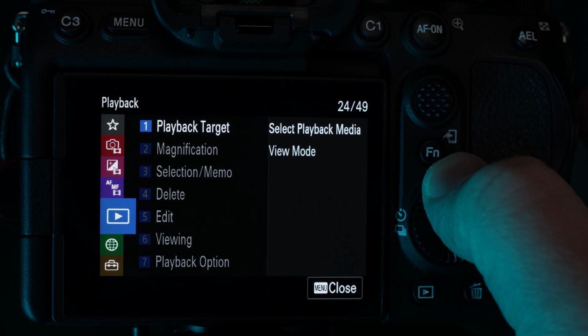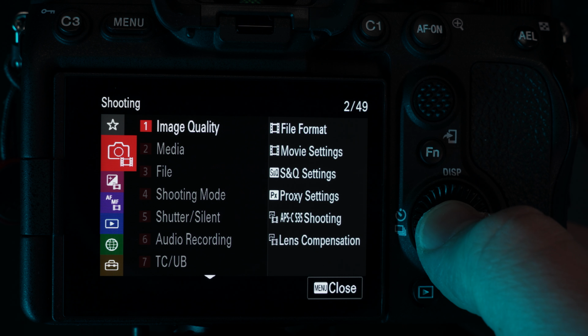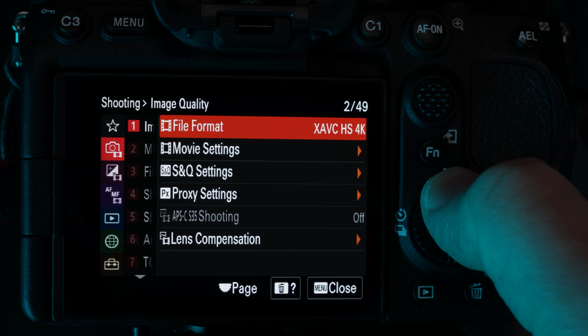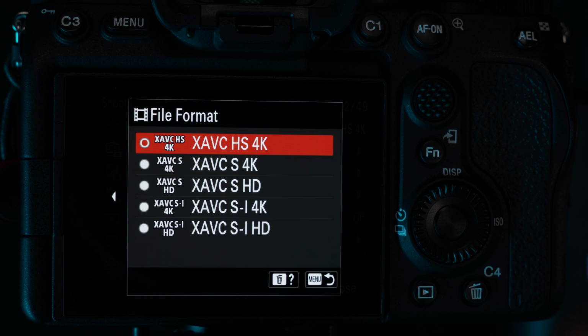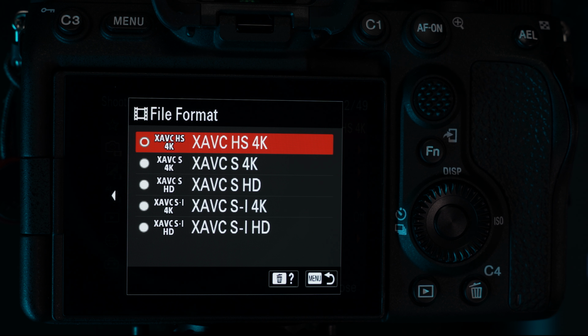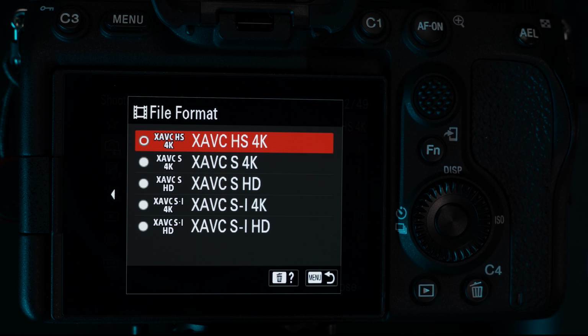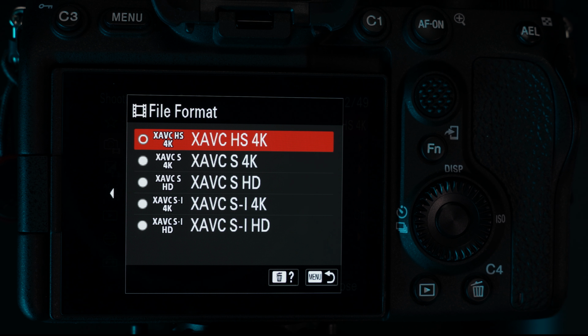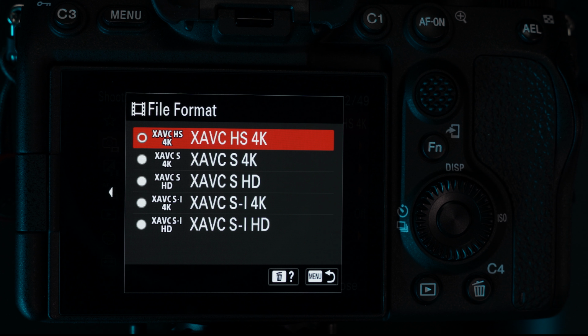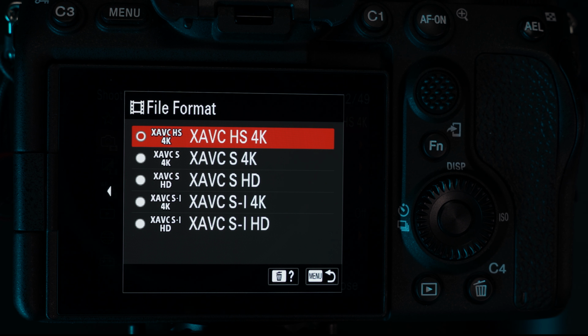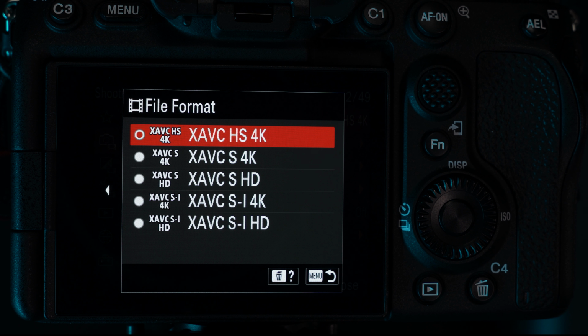The next thing you need to do is choose what kind of video file will be saved to the memory card. You can choose to shoot in HD resolution or 4K resolution. HD will be easier to edit if you don't have a powerful computer, but 4K will give you crisper looking footage. HD files will be smaller, 4K files will take up more space on the memory card. 4K files will let you zoom in a little bit during editing without losing as much video quality.